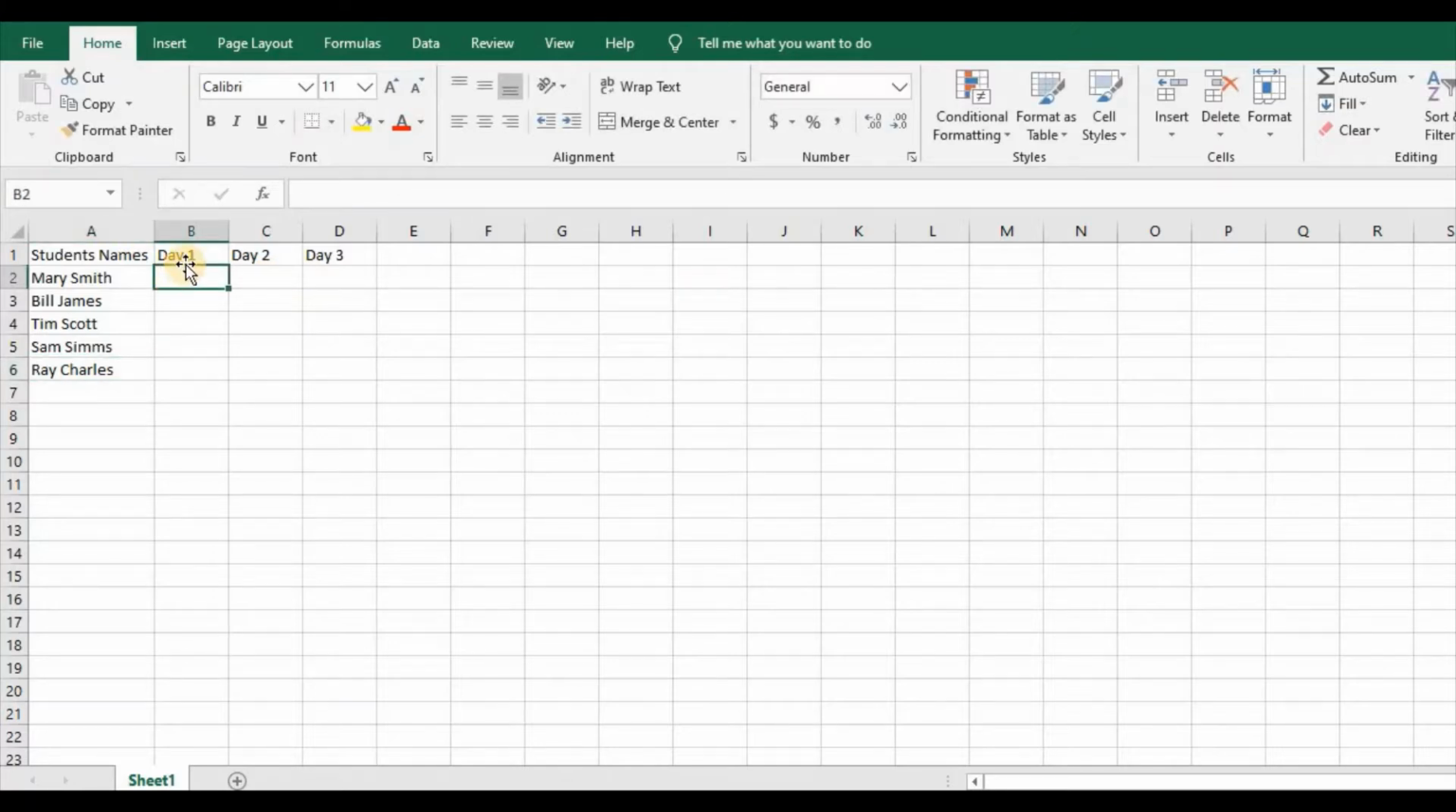So we will just go based on columns, so day 1, day 2, and then day 3. So random again, the allowance for Mary, $2,000, for Bill, $1,500, for Tim, $1,400, for Sam, $600, and for Ray Charles it's $1,550.